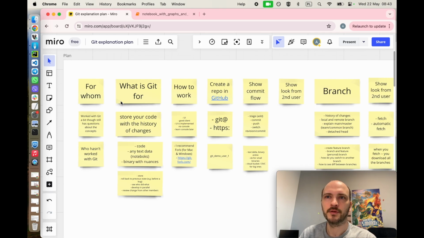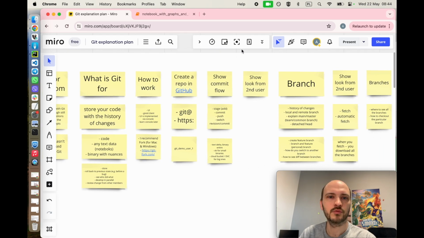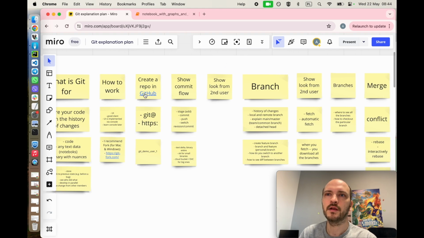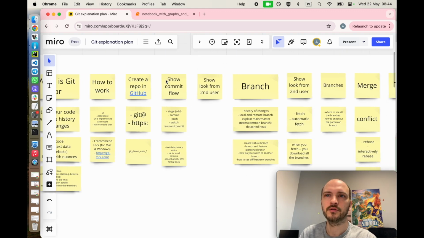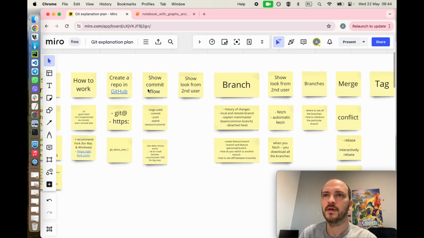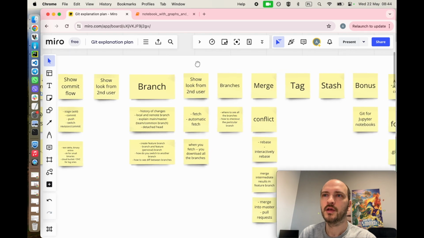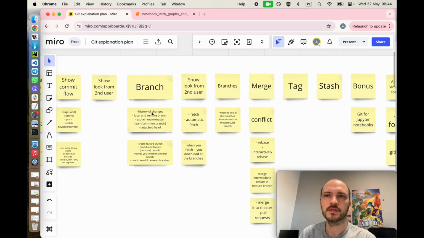And the plan is the following. First, I will tell you about what Git is and how it is used, what it is used for. Then how to work with it, several hints and things from my experience. Then show you how to create a new Git repo in GitHub. Then show the commit flow, how you do the commit, and explain what the commit is. Then we'll show you how the repository looks from another user.